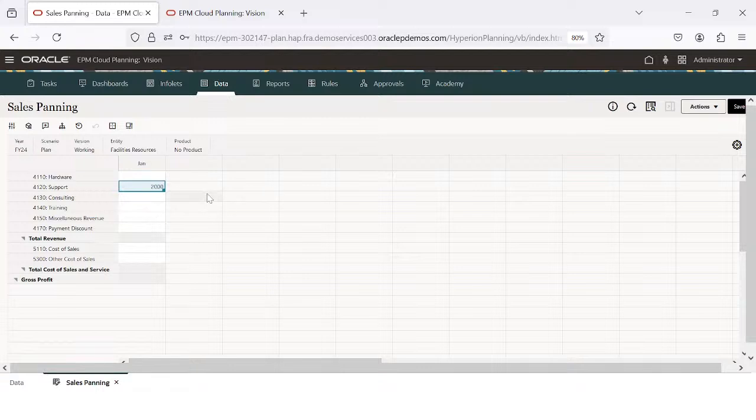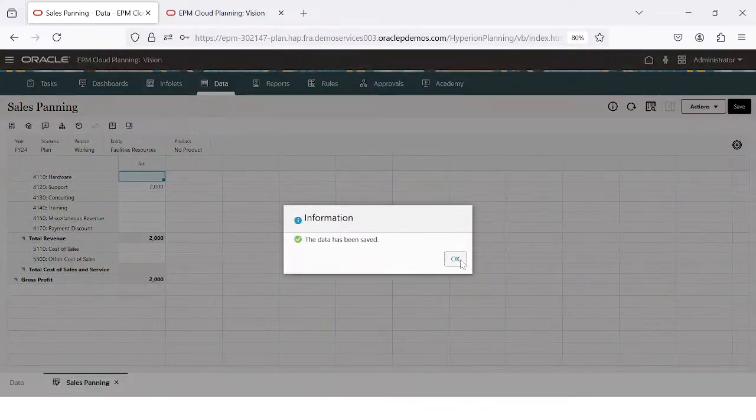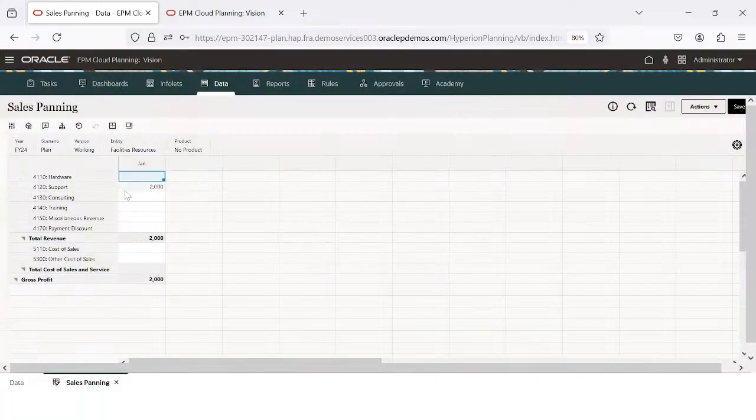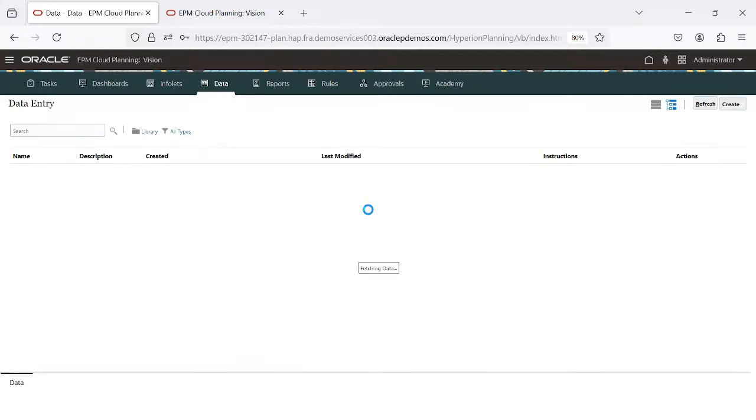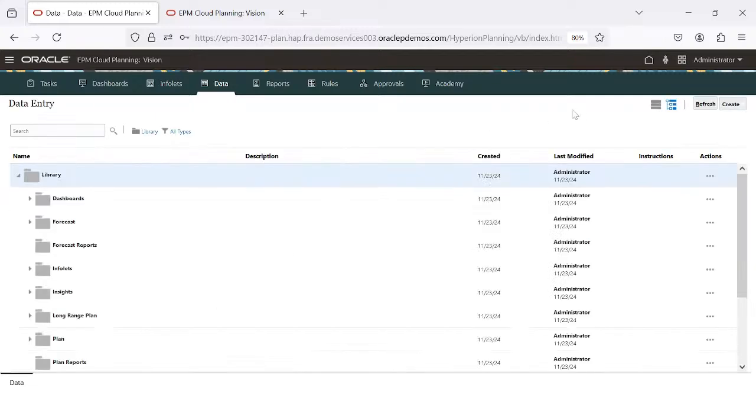2000, okay, and he can save the figure. So basically the data has been saved. The service administrator has created this form and has the right to input the figures and also submit it. We'll close this. So basically there are no dimension restrictions. The only thing is we have to see that the role to Tabby has been provided accordingly.